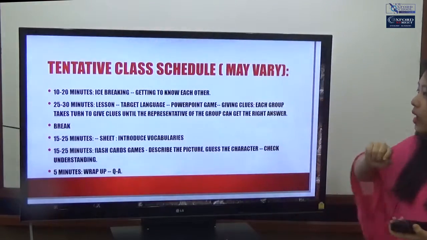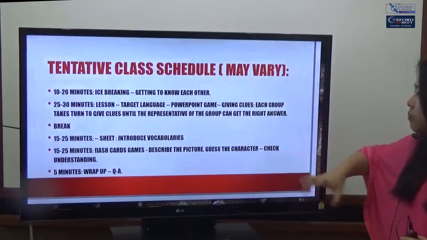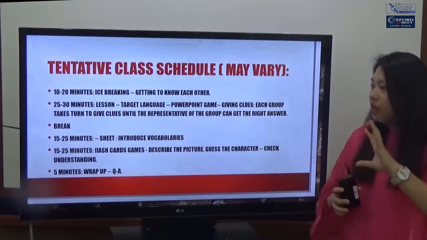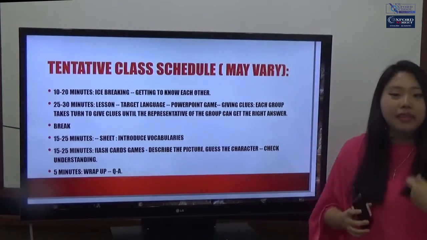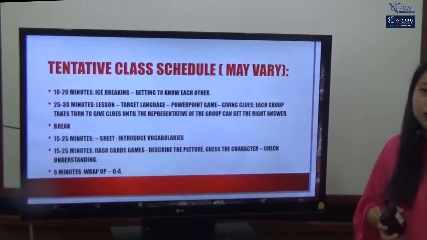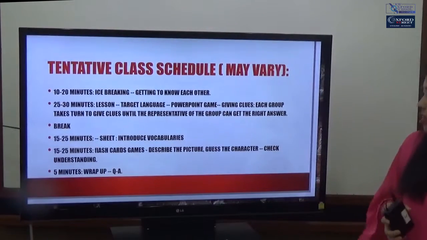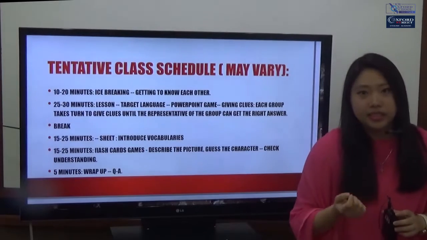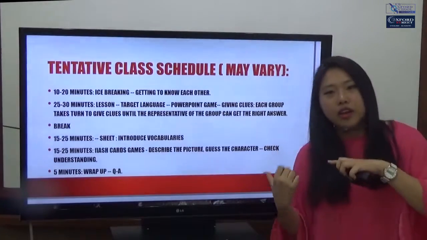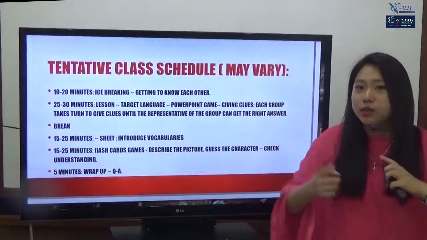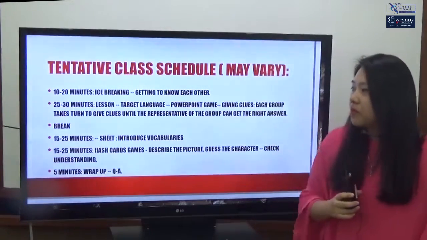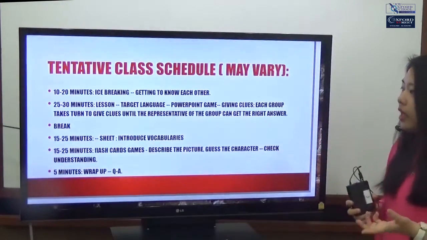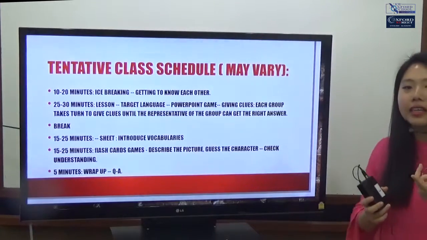The target language for this class is telling about the description by giving clues about this and that character. So it's more about describing appearances. However, we are going to do that through cartoons and characters. After that, there will be a short break.